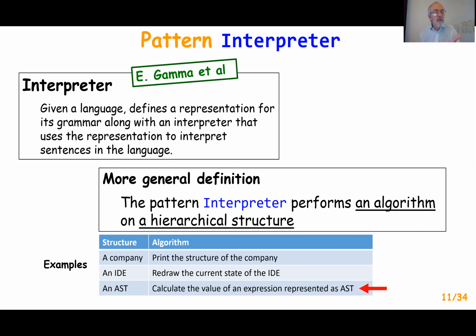And coming back to our favorite example about AST, Abstract Syntax Tree, we can imagine an algorithm calculating the value of an expression represented as an AST. I'm sure you understand this quite clearly. An expression is represented as a tree, and suppose the aim of the algorithm is to calculate the value of that expression. I have marked it by the arrow. We will see that in the example.